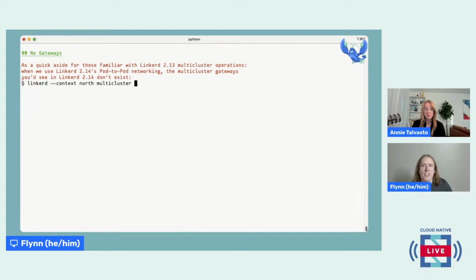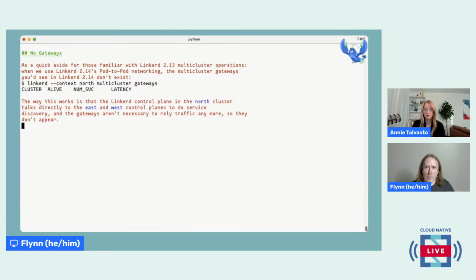All right, quick aside: if you are familiar with Linkerd 2.13 multi-cluster with the gateways and everything, I can ask Linkerd multi-cluster to show me all the gateways, and it will come back and say, nope, no gateways. Life is good.